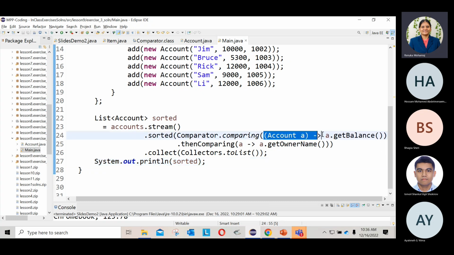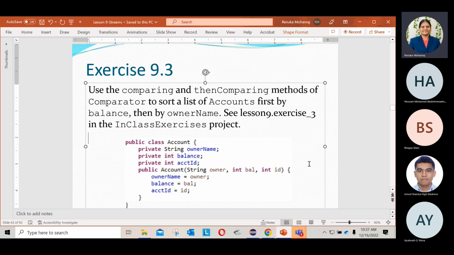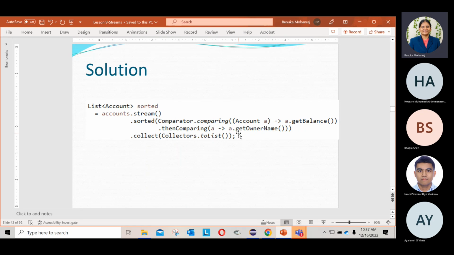If you do a method reference, that's absolutely fine. If you do Account double colon getBalance, then comparing Account double colon getOwnerName, that is enough. Any questions here? Okay, we are done with the sorting type. So here is the solution. Oh, the solution is there already.